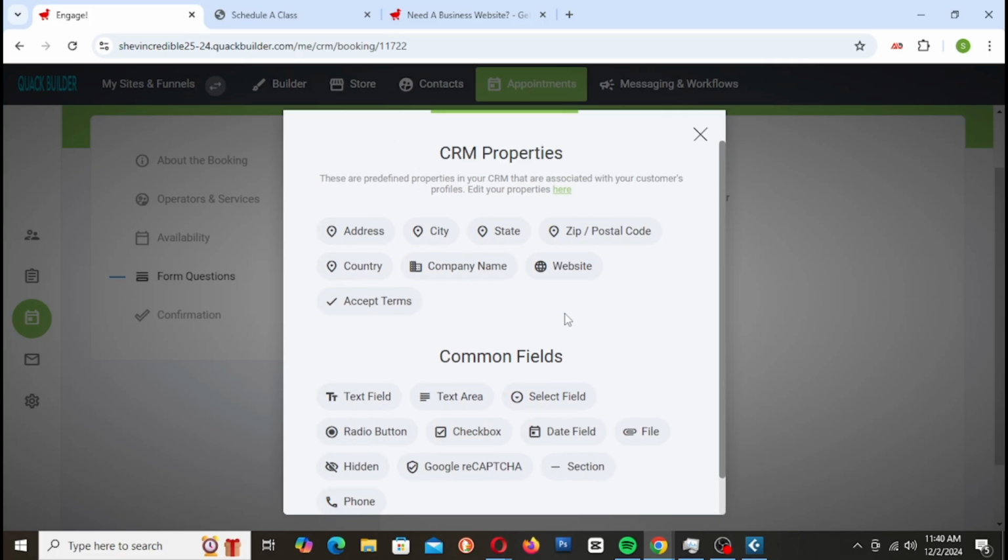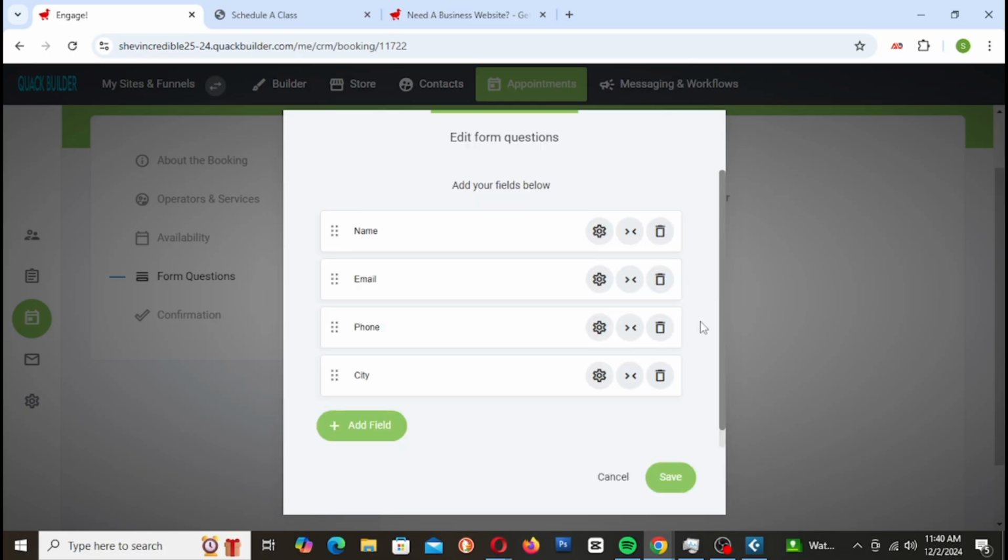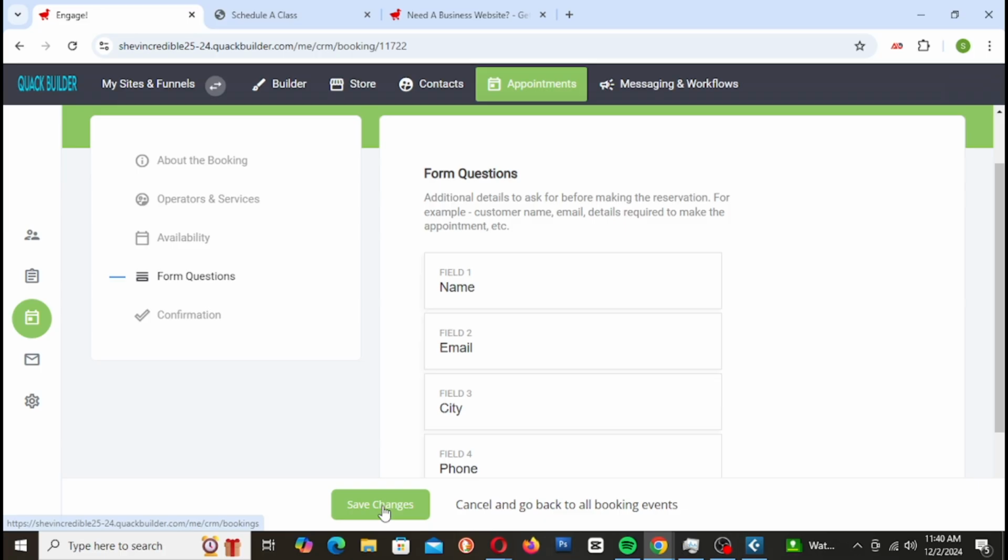All right. So for example, you want to collect, let me see, the city. If you want to say city, and you can move them around, hopefully you can move them around where you want it to appear on the form. So name, email, and then city, you know what I mean? Just for example, click save and save changes.